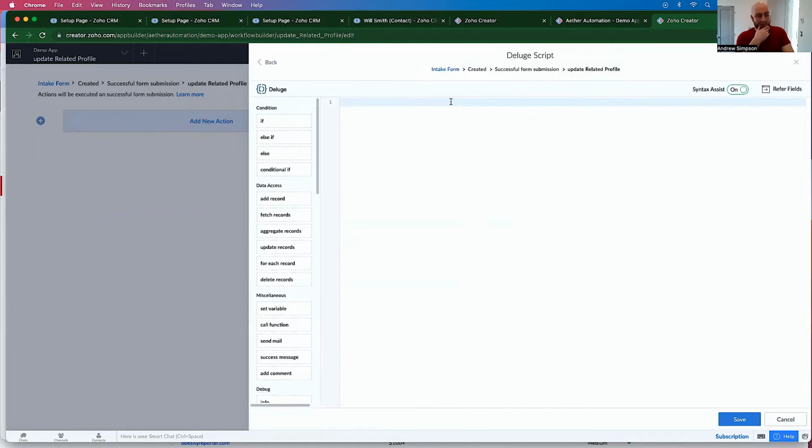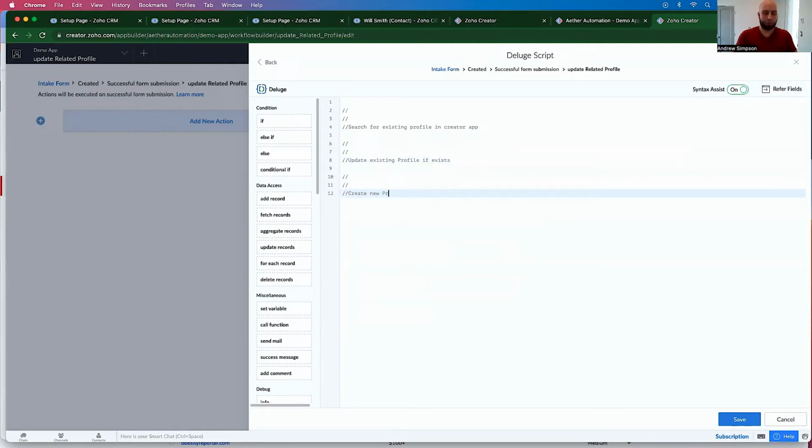So now that we're on the page, we want to make some architecture in our Deluge. Let's start out and say: search for existing profile in Creator app. And then we want to update existing profile if it exists, create new profile if it does not exist.